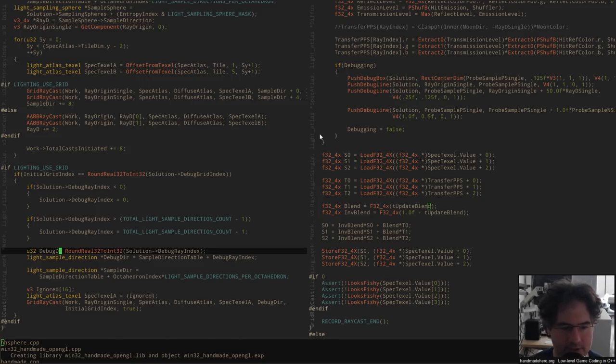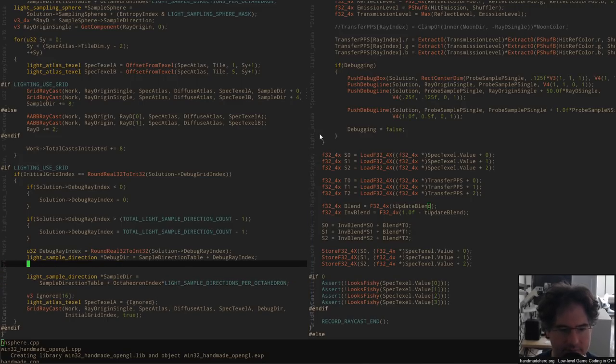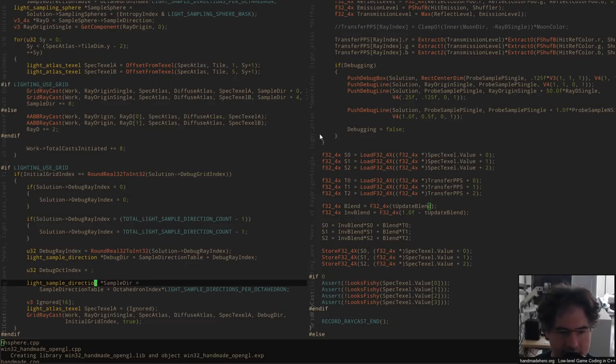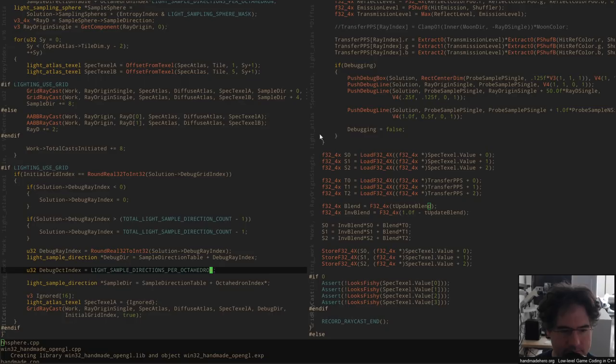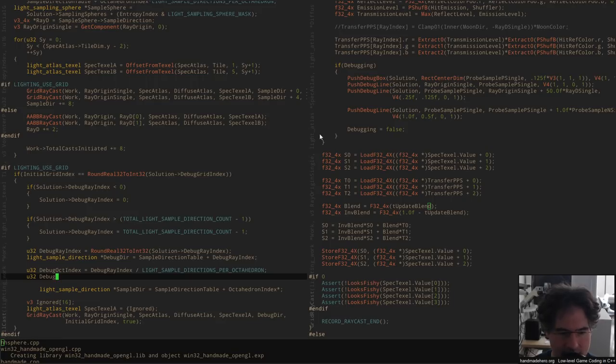So if we take our debug ray index, and now we want to reverse engineer what these values would have been, so we want to know what octahedron it would have been, what we can do is just divide by the light sample directions per octahedron. So the debug oct index is actually going to be this. And then the debug, I guess I don't know what we would call this, but inside the octahedron, we'd call this the map index, is just going to be the remainder. In fact, I could just do the mod here.